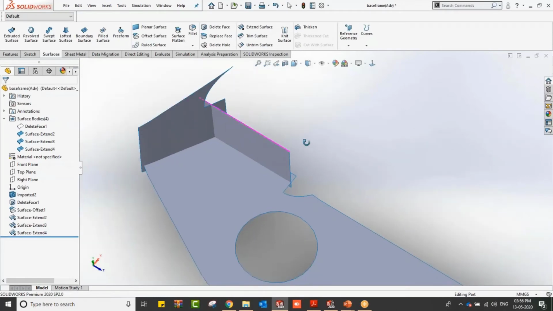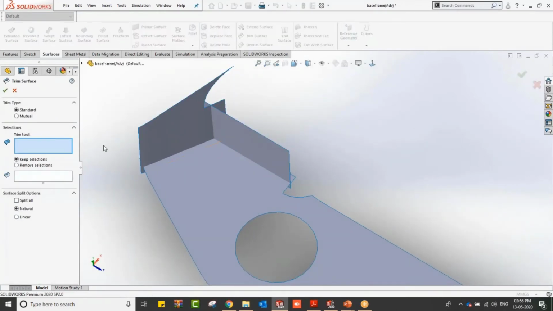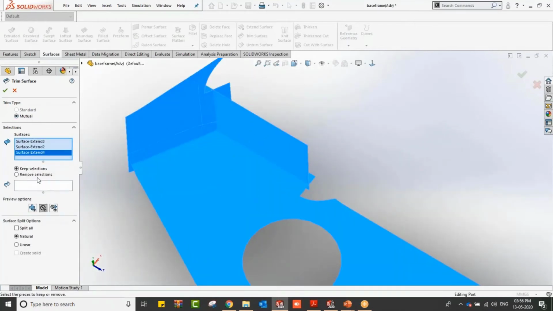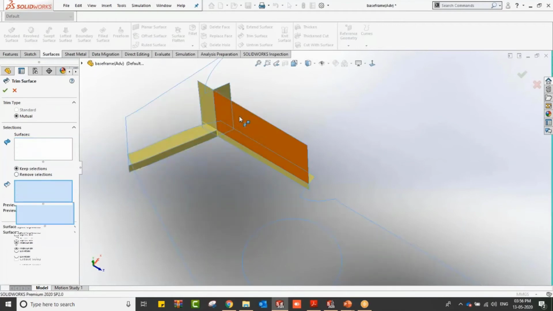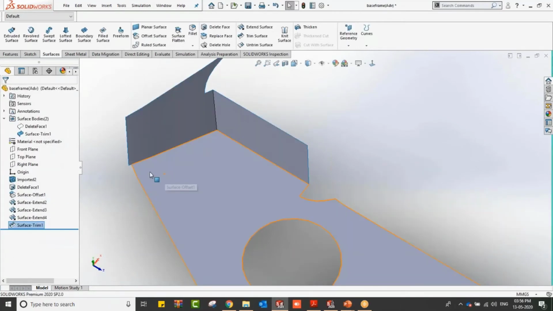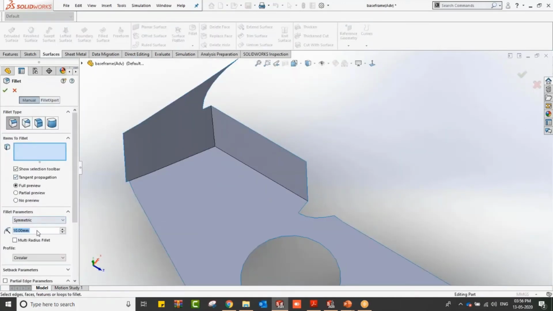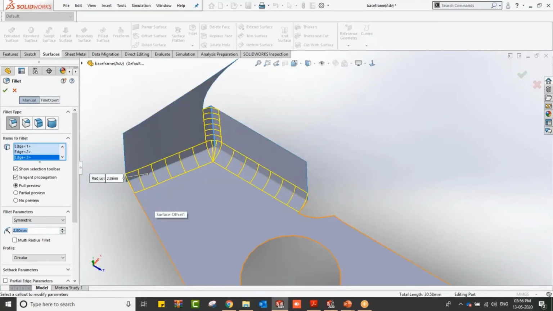So what do I do next? I just go for the trim command, manual trim operation, selecting all three bodies, keep selection of these three bodies, and okay. I just go for fillet. I know the value, so I just put it directly, 2.8 here and here is 2.8. It's 3 mm and okay.